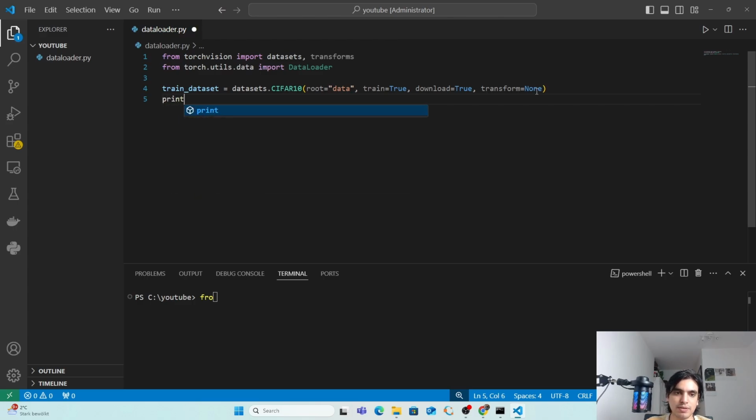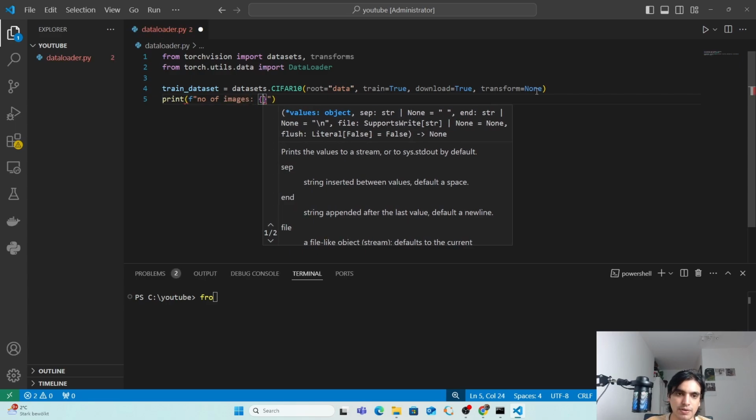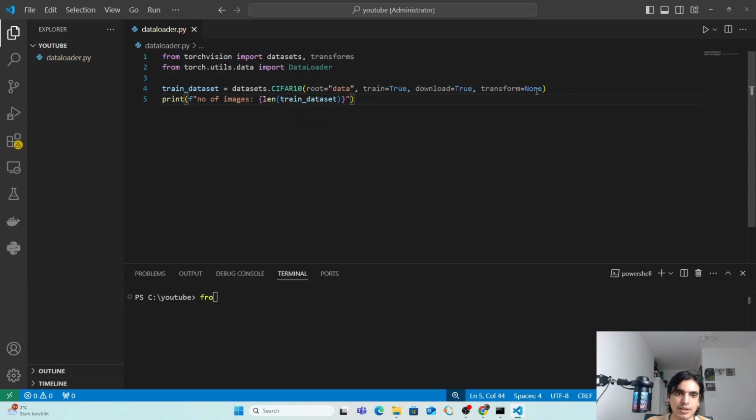Next, to see the length or the number of images in our dataset, I'm going to print it. For this, you can simply type here print f number of images, and you can pass len of your train_dataset here. Just save your file and run your program to see the results.